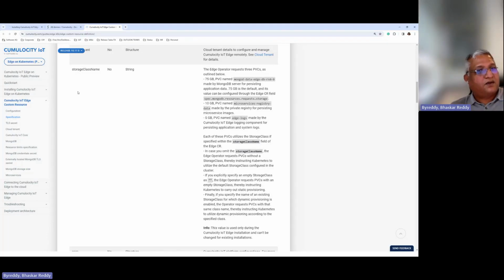Cumulocity needs some persistent store, like for the database and the internal microservice registry, and the logging component also needs storage. So you can configure the storage. By default, when they are not configured, the assumption is that the Kubernetes on which you are installing Edge has dynamic provisioning of persistent volumes enabled, in which case you don't have to provide the storage class.